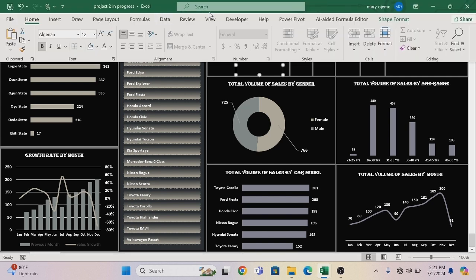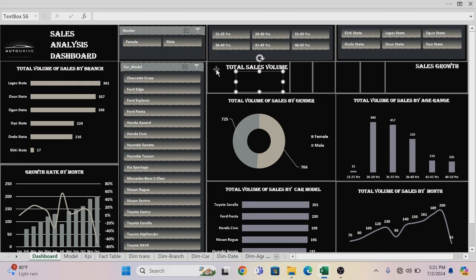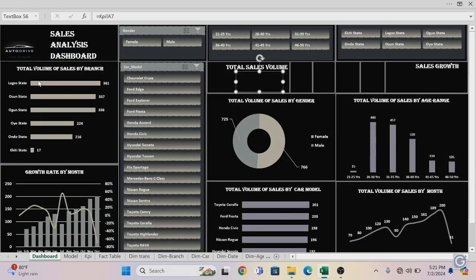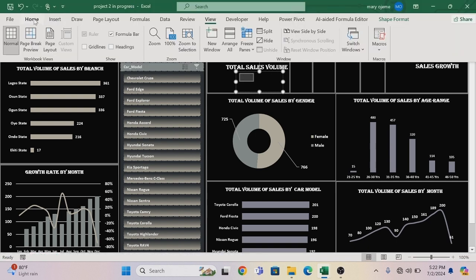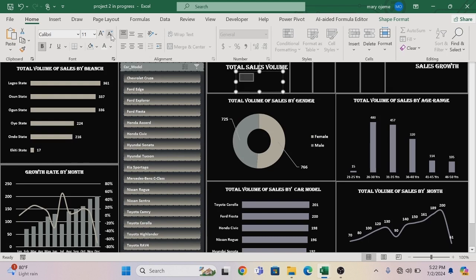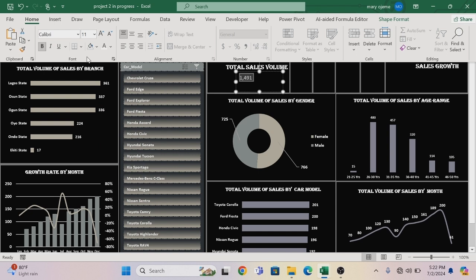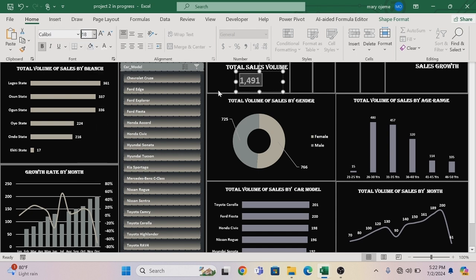Okay, so let's go back to our dashboard. Come right here, go to view and activate our formula bar. Come over here and set equals to, and we'll go to our KPI, select this and enter. So we have our value here. Control A, come right here, make it bold, change the color to white and the size to 18.